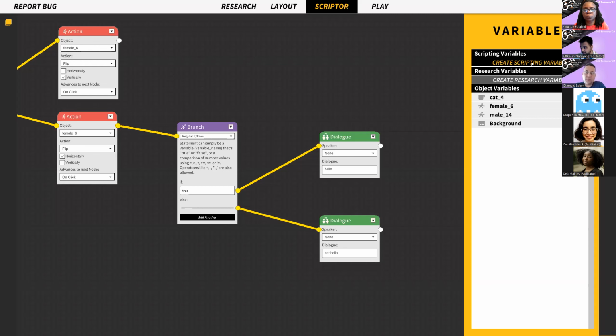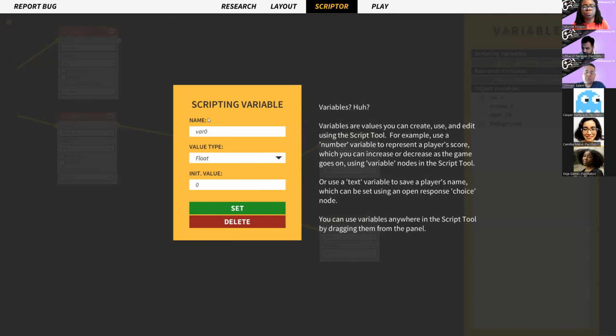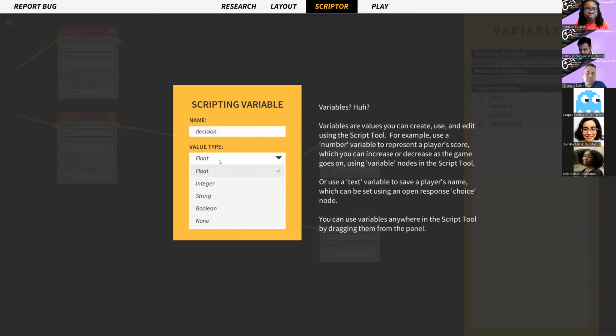If you click on create scripting variable, you would get this screen. From here, you can create a new variable. I'm going to create a variable called decision. This is going to be an integer, or it could be a Boolean, or it could be a string. A Boolean means it's going to be a true or false variable. String means it's going to have some kind of text in it. Integer is going to be a number. And floating is going to be a decimal point number.